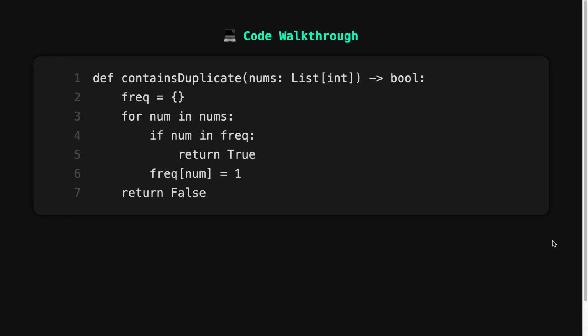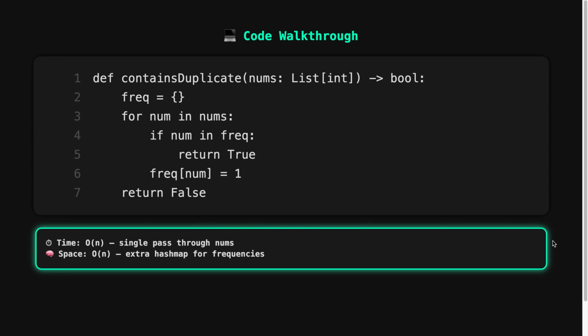Now let's wrap this up with the complexity. So the time complexity over here will be order of n because we only scan the array once and each hash map lookup or insert takes constant time. And the space complexity over here, if you see, will be order of n as well, since in the worst case, if all the elements are unique, we store each one in the hash map.